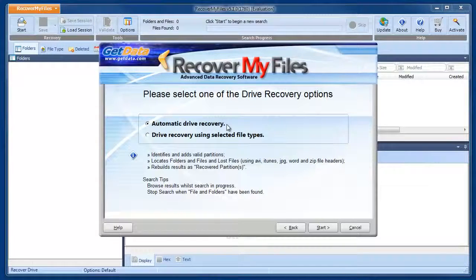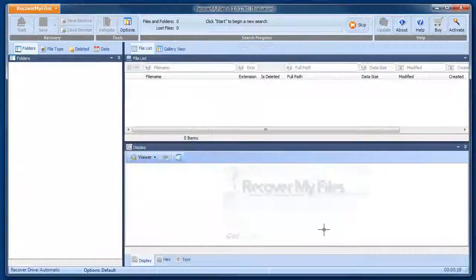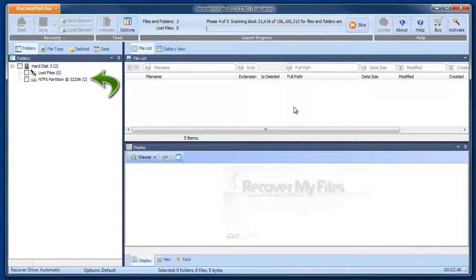The following window allows us to choose the drive recovery options. In almost all cases, it's best to try the automatic drive recovery first. Phase 1 of the search identifies the connected drive. It moves quickly into Phase 2 of the search, which goes down the drive looking for lost partitions. At the end of the second phase, any lost partitions found are rebuilt and shown in the folders view of the results screen. In this case, an NTFS partition was found on the disk, but it contains only 2 files.